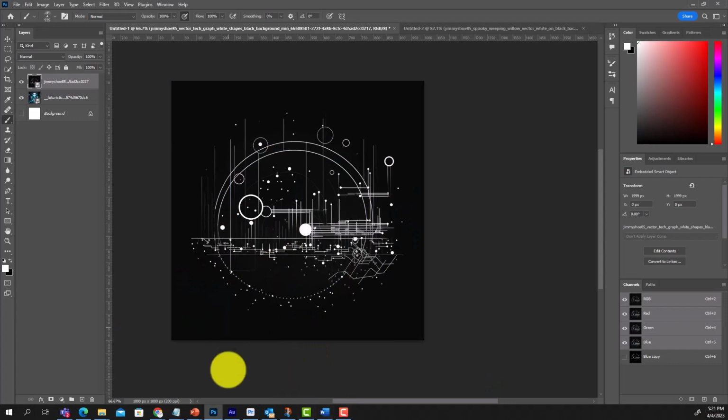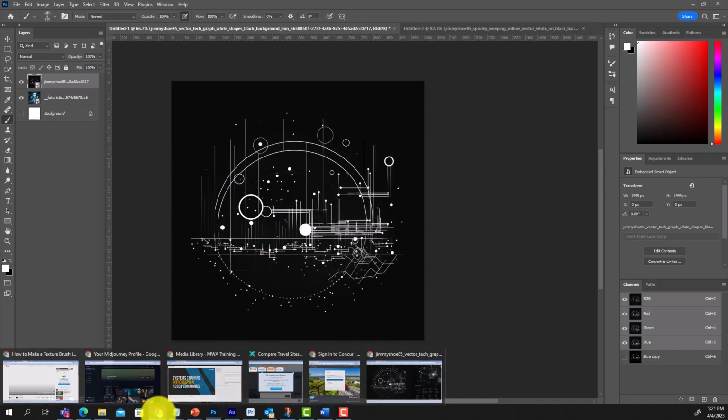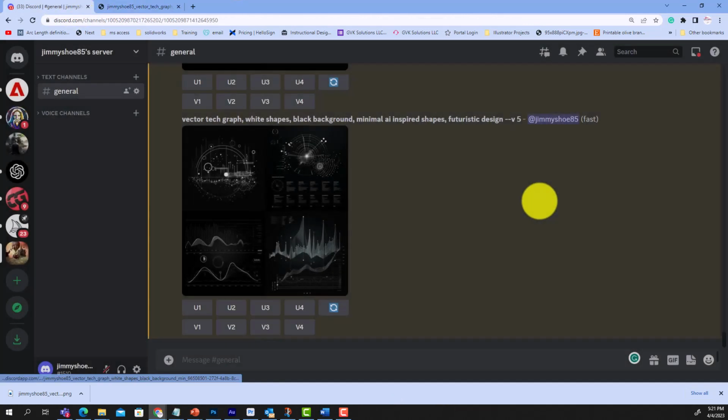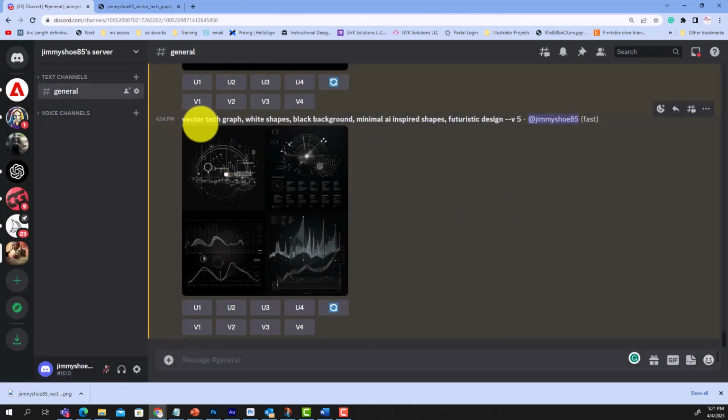Now the prompt I use for Midjourney is a very simple one. It is, if we come here, vector text graph, white shapes, black background, minimal AI inspired shapes, futuristic design. The main thing to remember here is that you want to say vector, but you want white shapes with black background. Everything else is up to you, but these two items here are what give us the ease of turning it into a brush.